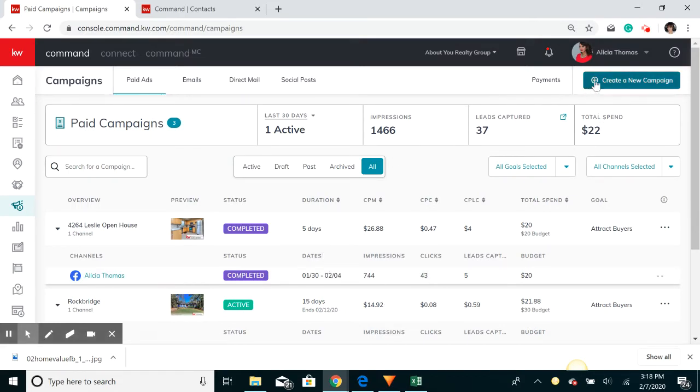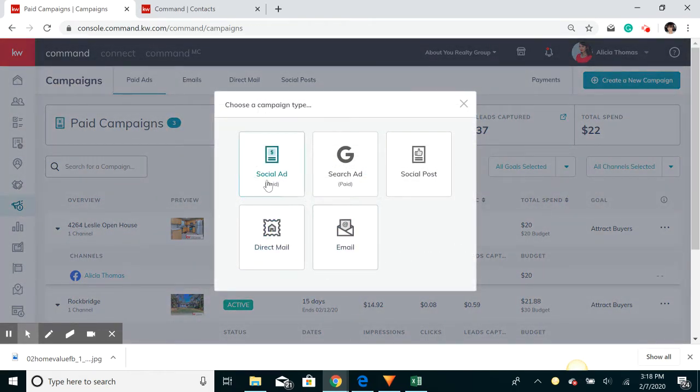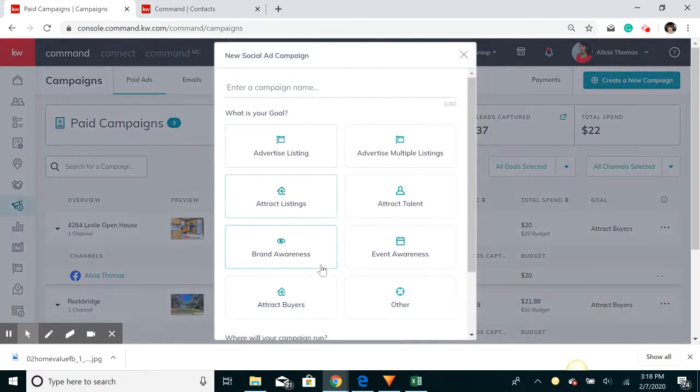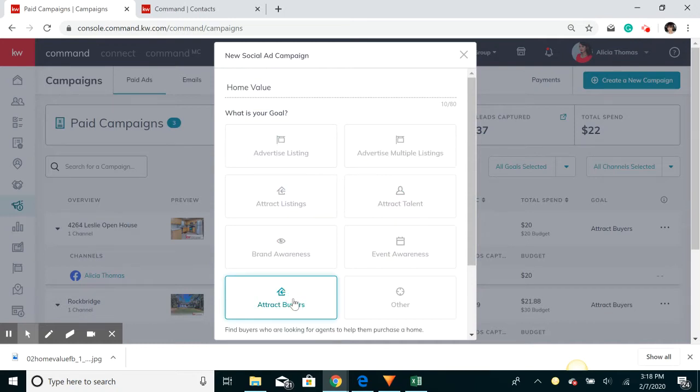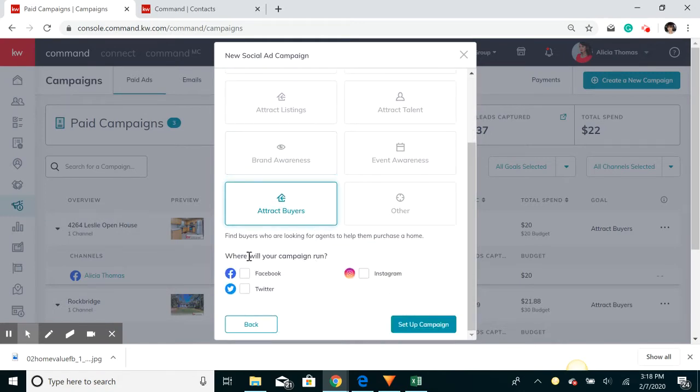So now we're going to create this campaign up at the top right-hand corner. Hit create a new campaign. And we're going to do a paid social ad. Now, the campaign name, I'm going to put home value. And no matter what your post is about, always hit attract buyers. Doesn't matter if you're advertising a listing, whatever. Always hit attract buyers. Okay. And our campaign will run on Facebook.